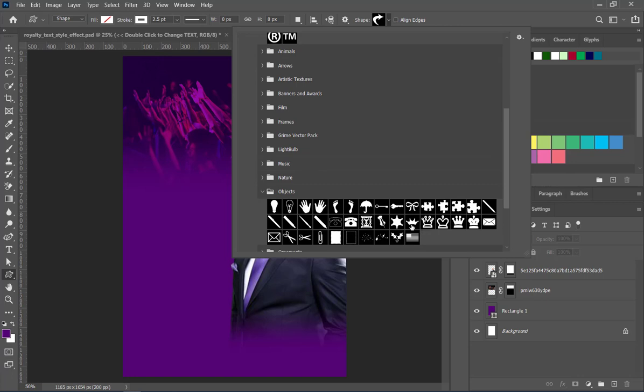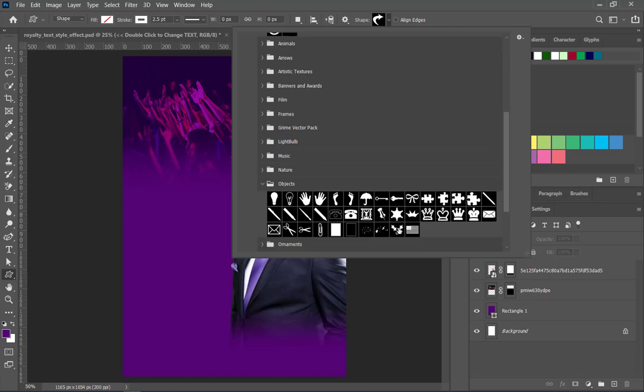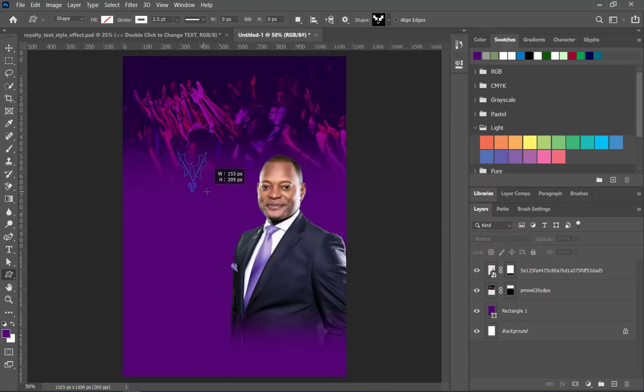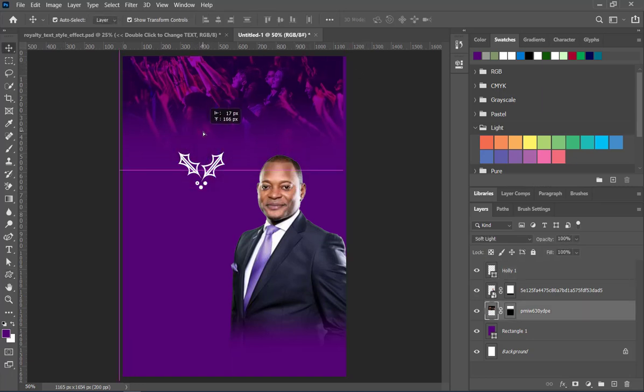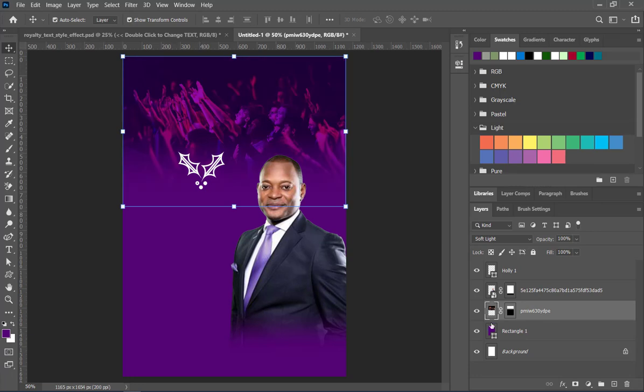Yeah. So let me pick which one. Let me pick this. Then just click and drag. I just need an icon that will act as, and do that.